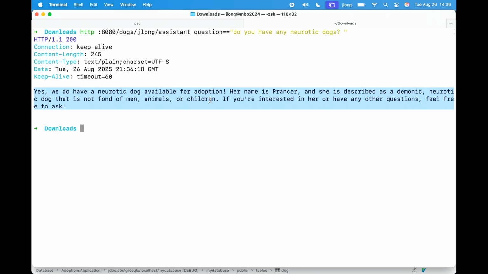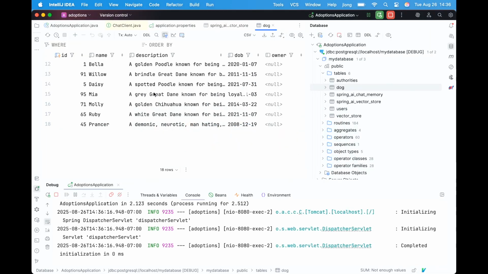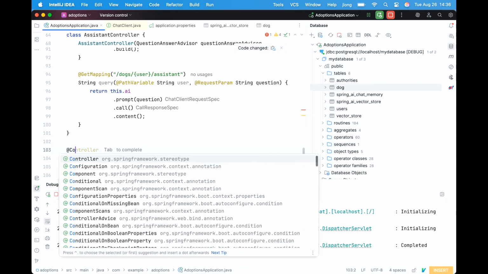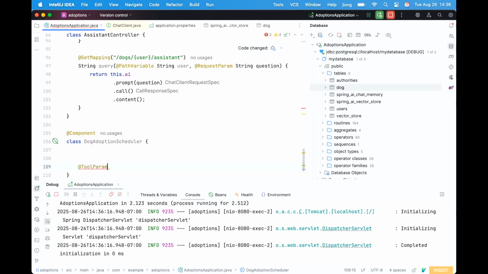So the final thing, of course, is we want to, like we did in the keynote the other day, give our AI model just a little agency to help it make the right decision here. And so we're going to build a little dog adoption scheduler very quickly here. So it's a class DogAdoptionScheduler, and we'll create a Spring Bean. And I'll create a simple endpoint here.